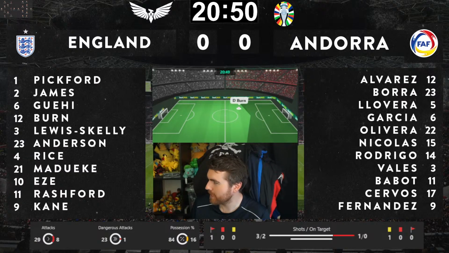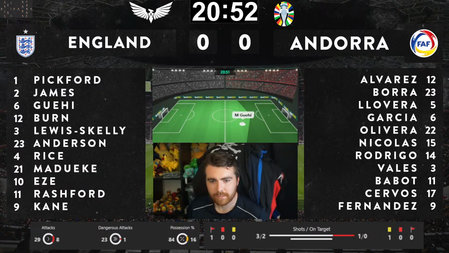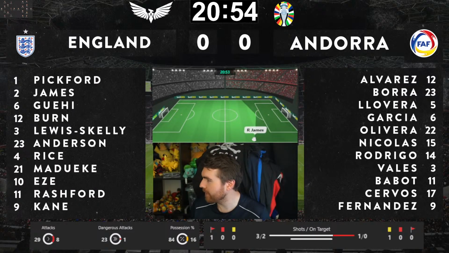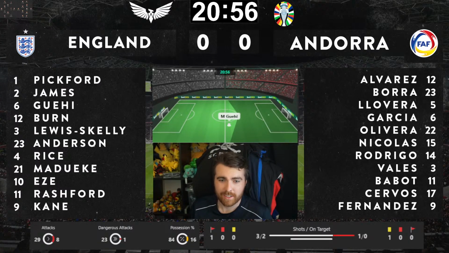Would it have been like a pre-season game? Maybe, I can't remember. Who do I support? Leicester. Are England playing good? I mean, we're against Andorra, so it's pretty much as you expect.